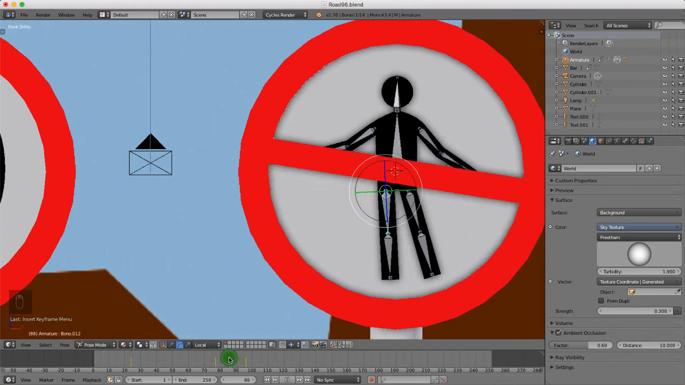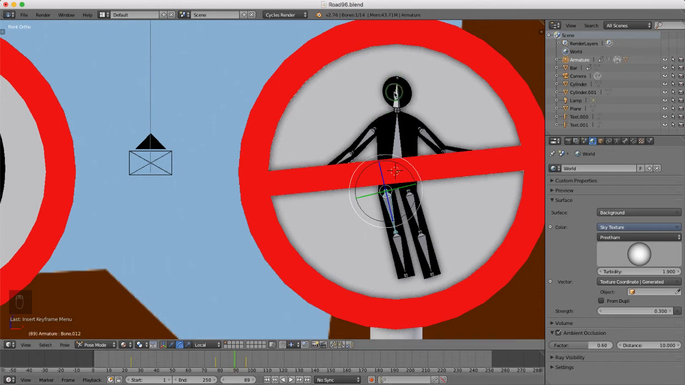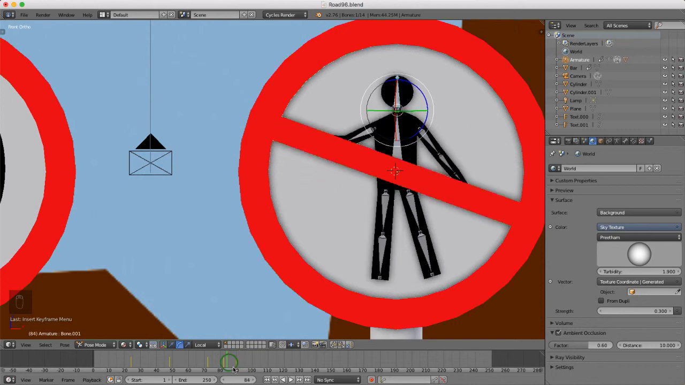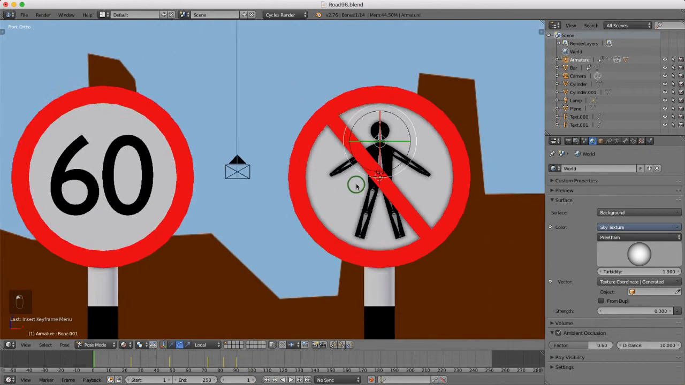And just going to select his head and see what we have for his head. Okay, that will do for the moment. I'm just going to scrub back or snap it back to the beginning.